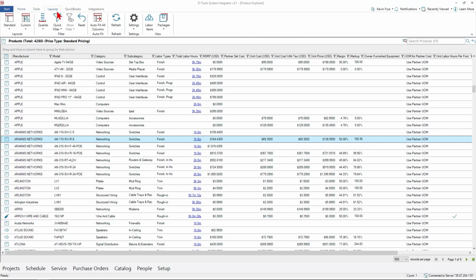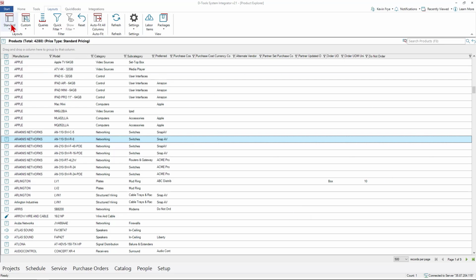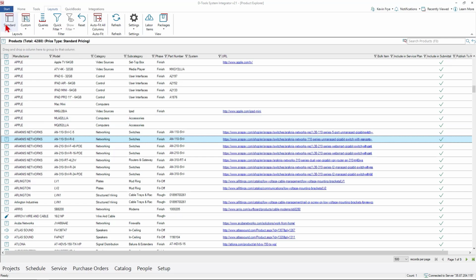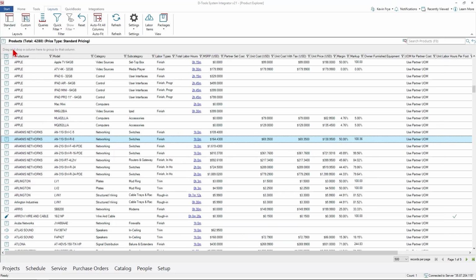Sometimes I like to go to the layouts where I can look at different sets of data when I'm managing my catalog. Notice that I'm on the price layout, but maybe I want to see something like data related to ordering, or just general product data. So we can navigate through various layouts, and we can also create our own layouts. There are some options for that.